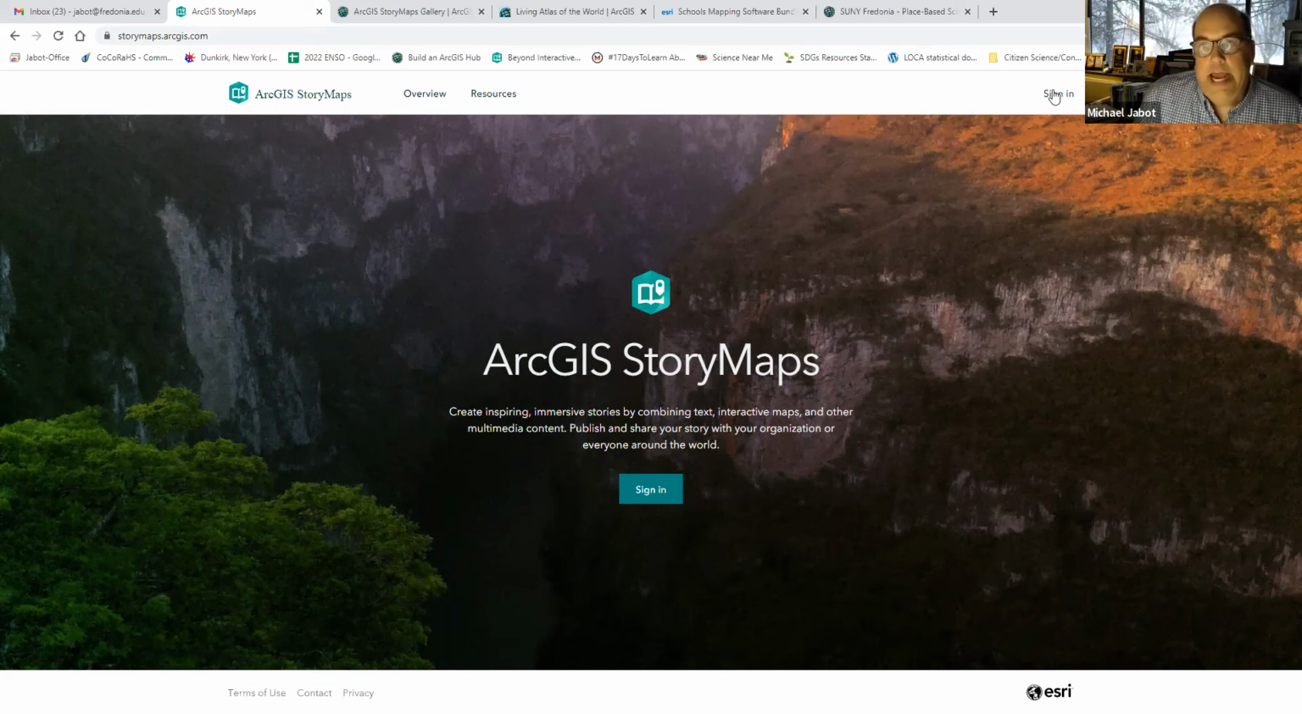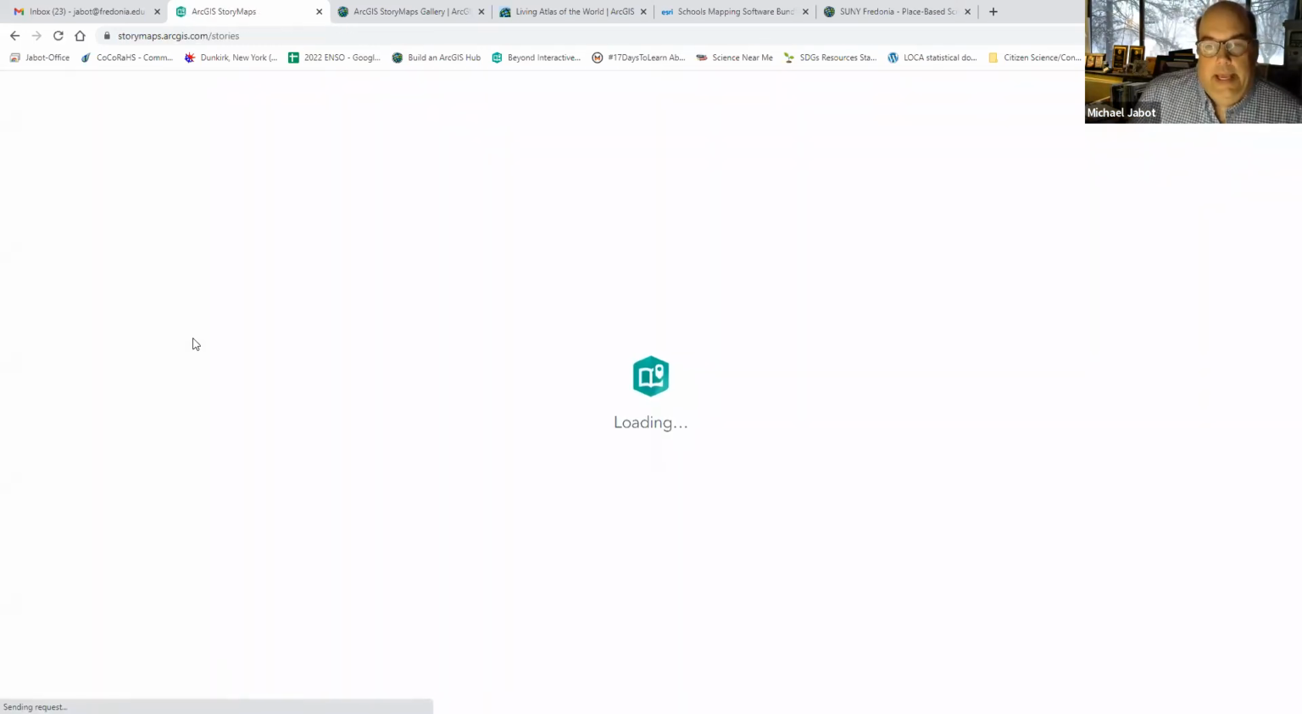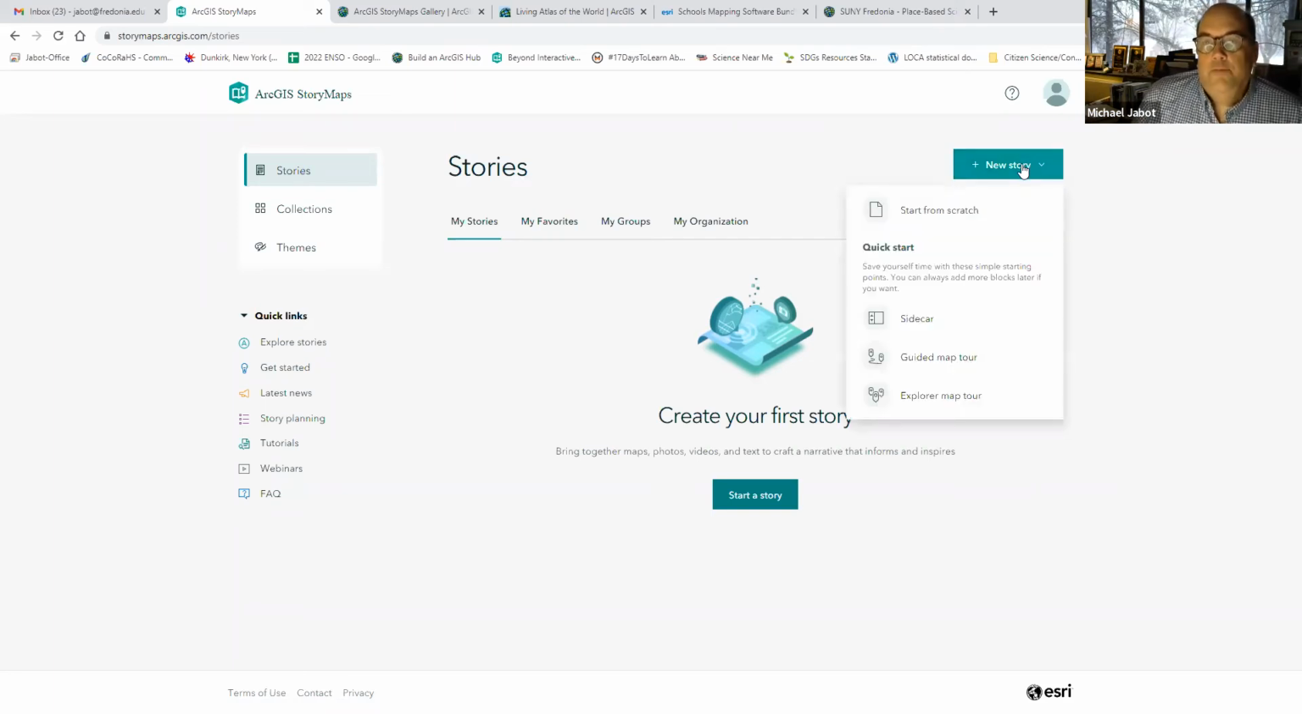So I'm going to sign in to my ArcGIS Online account, and it opens up like this. Okay, so I'm going to start out by creating a new story. All I'm trying to do is give you a really quick sample of the things that are there. When I click on that new story, you get a list of options. You can start from scratch, which means a kind of blank screen with some pieces in there. That's where I'm going to go.